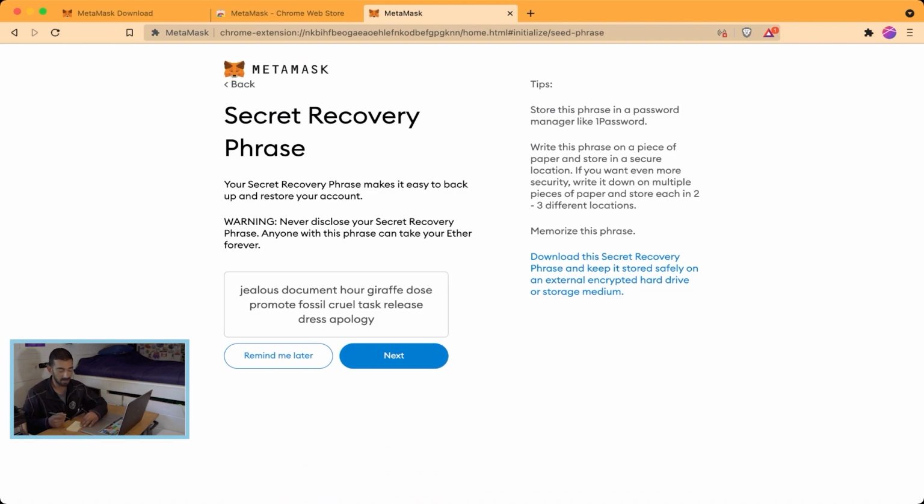Take your time writing it down. You don't want to miss one letter. Sometimes they're very similar, and one word can be a difference, and you might not be able to get in if you're sitting here rushing, typing it in, or writing it out really fast. So I'm going to do this. And don't worry guys, this is just a burner wallet, so I'm just going to wipe it clean. So if you guys try to go look at this wallet later, it won't have anything in it. So now that we wrote them down, we hit next.